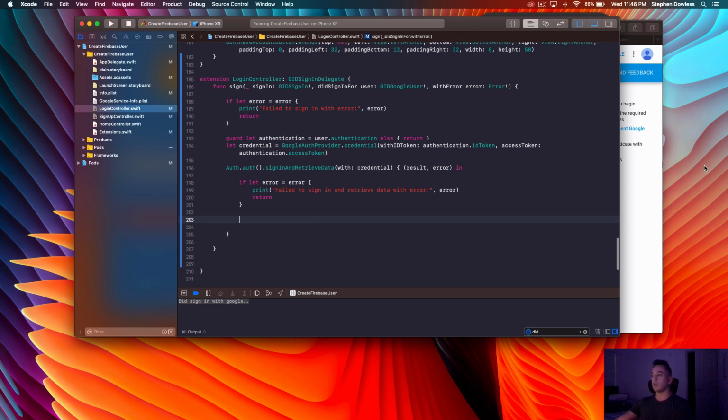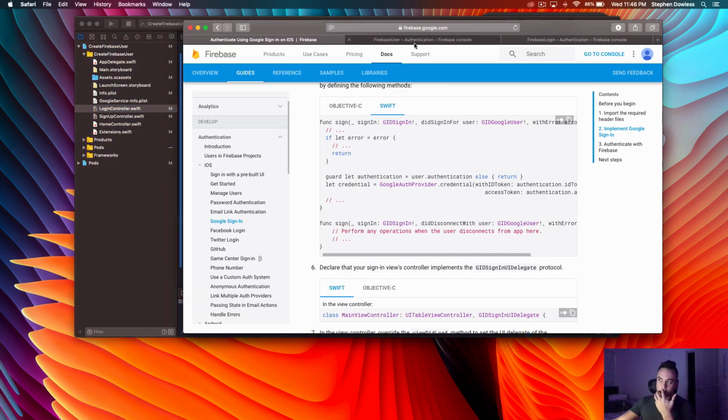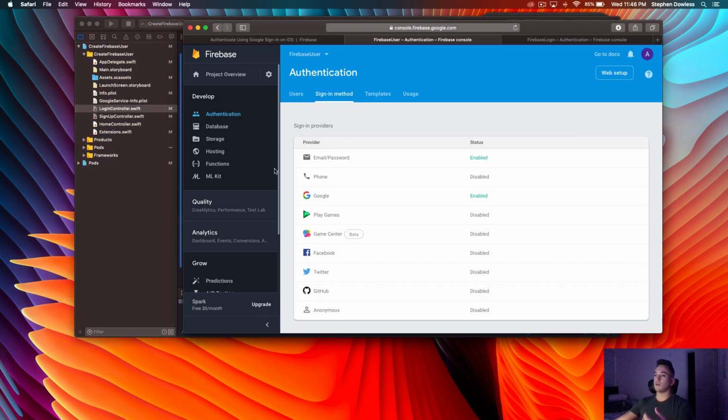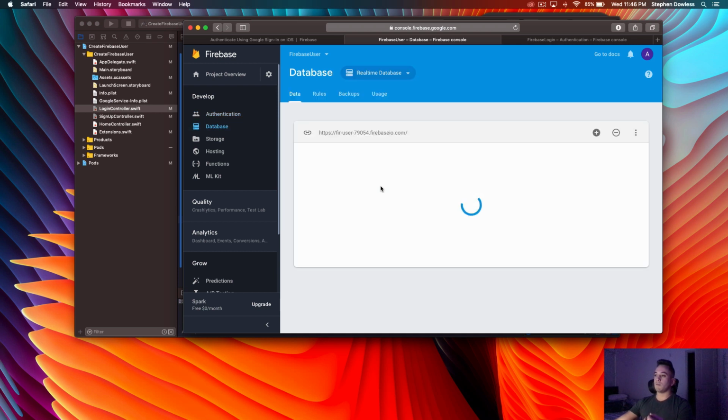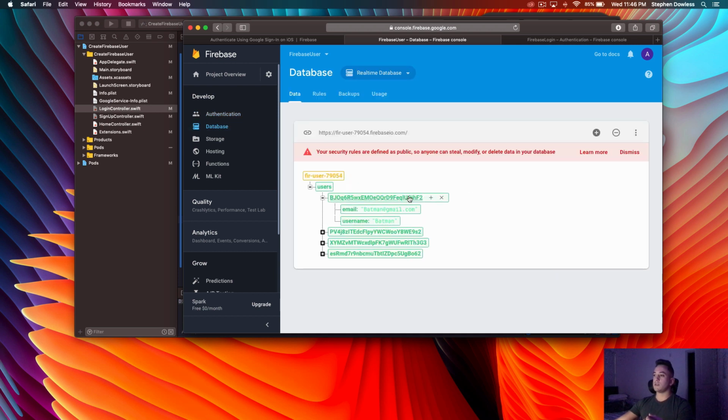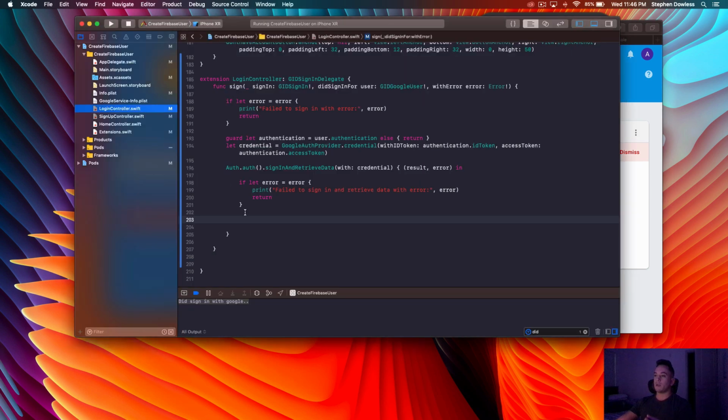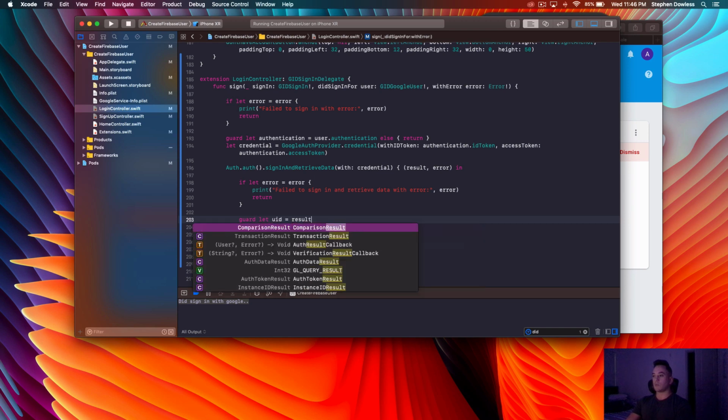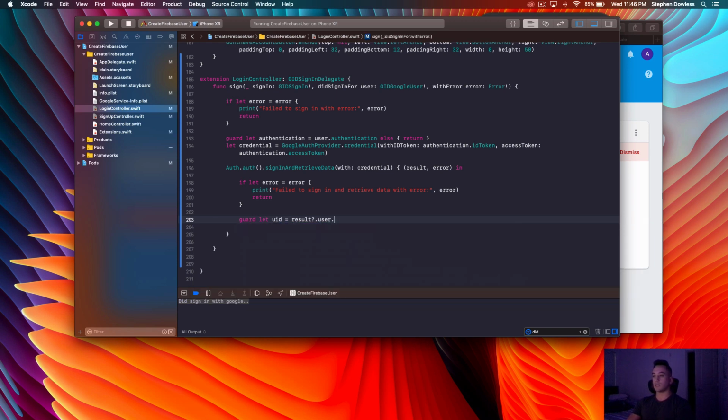And then let's do some other things really quick. So we need to get the user ID. This is the code we need to write to actually update our database. So we're going to need this user ID, and then we're going to need the email and the username. So in order to do that, we're going to say guard let uid equal result.user.uid else return. So this gives us that user ID that we need.